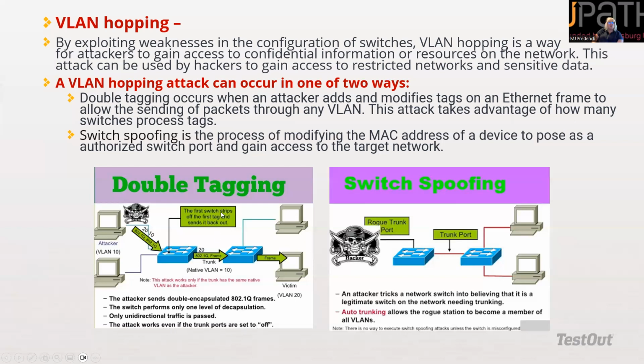So the first switch strips off the first tag and sends it back out. Because he has sent two, that one gets through to the victim. Now, if he hadn't sent two, this wouldn't happen because there wouldn't be double tagging. It wouldn't be confusing the system and the port.